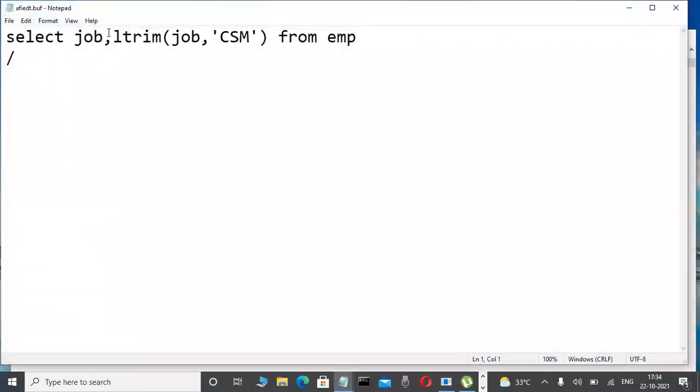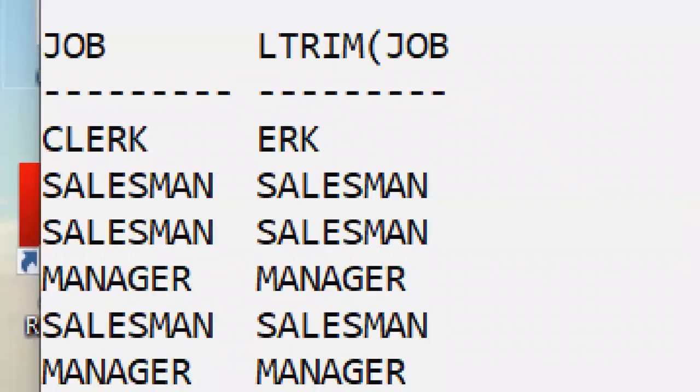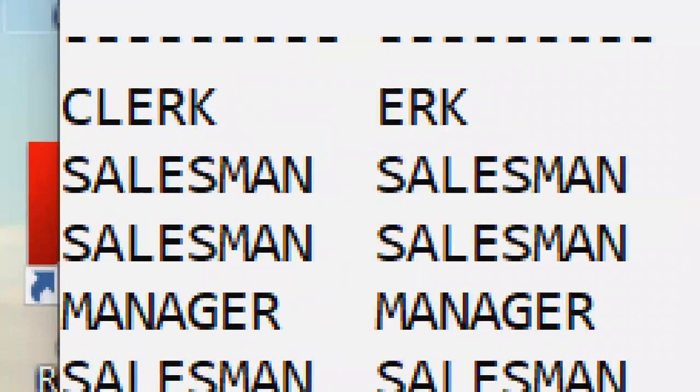Suppose here, now check it out, that type of things are not there. Suppose here, now I'm using a what? Job is there. CL I'm using. CL means CL starting letter also it will be removed. Otherwise, either C, either L. Both the things are available, both the things are working. That is the beauty. Now, suppose here CL is a starting letter. Clerk, that is also removed or not? CL is removed. ERK, it will display or not?